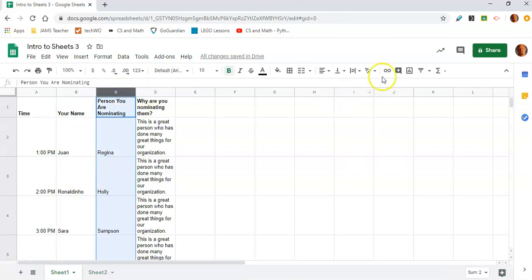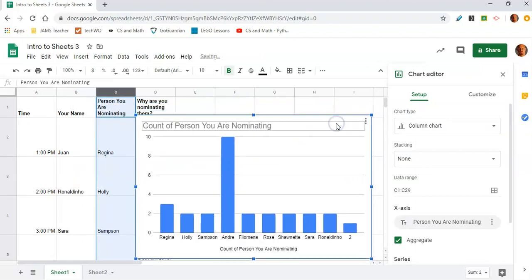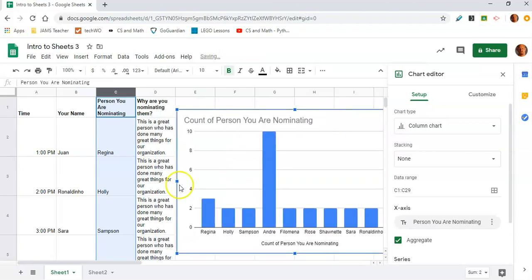So we're going to do this, and just like we learned in the past couple, we're going to click Insert Chart. And I'm just waiting for it to generate. Okay, cool. So it automatically created a bar graph for us. And this tells us who was nominated the most. Andre was nominated the most, with about 10 nominations. So we know who is the most respected employee in our company.